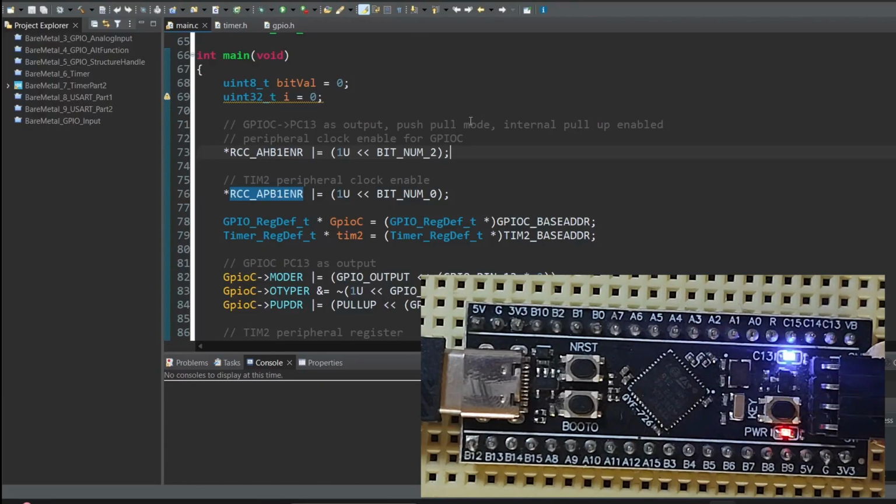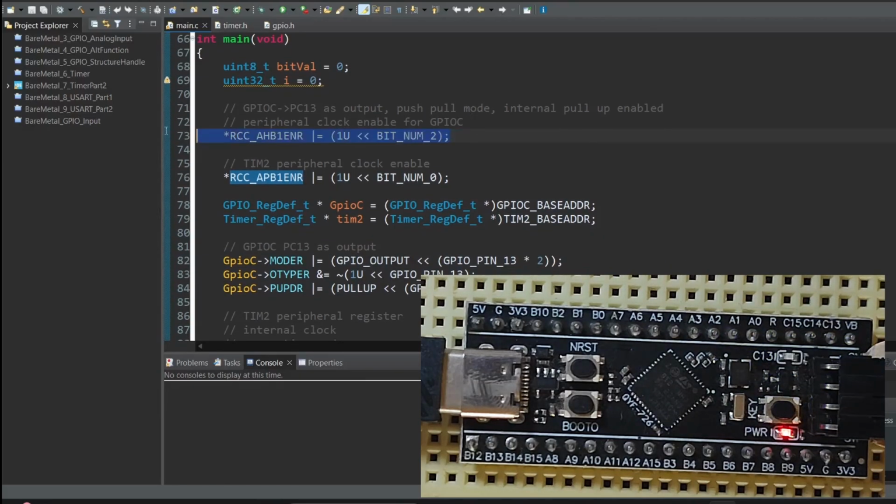We will increase that delay, we will decrease that delay, and we will see the behavior. If we decrease the delay to 250 microseconds, the LED should toggle much faster. If we increase the delay to 1 second or 5 seconds, the LED should toggle slower. But for now, to do that, we have to use GPIO-C. In order to use GPIO-C, we have to enable the peripheral clock of GPIO-C. That we have done over here. We have also enabled the timer peripheral clock.